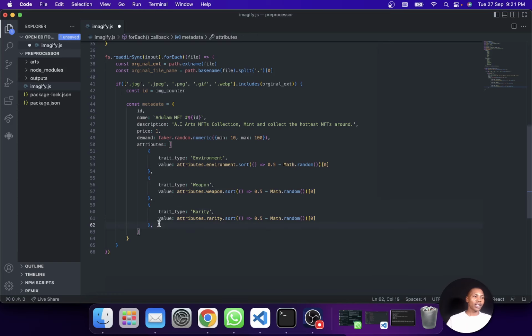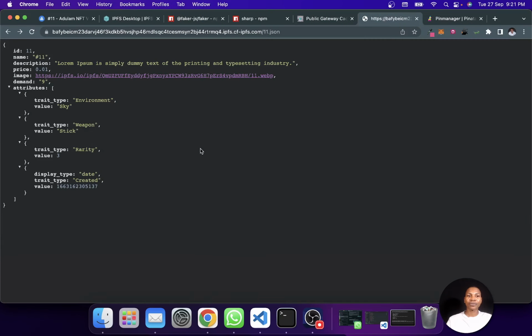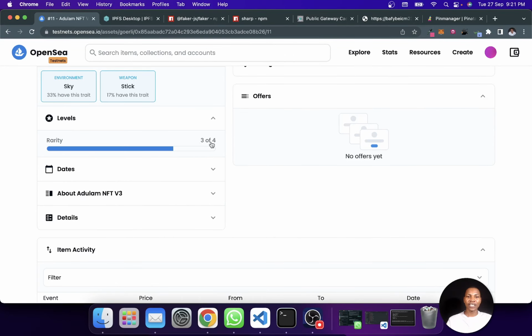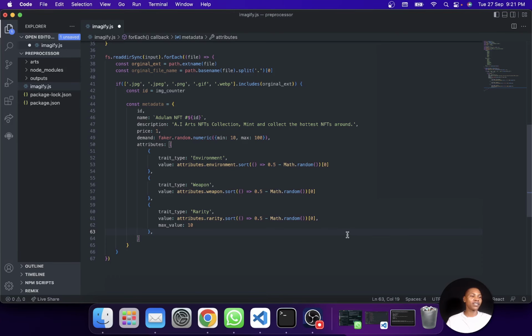Afterward, now I want to add extra information for this rarity trait, so please pay attention. I want to add a max value. The max value is going to be 10. That is the maximum, so that it won't go past there. It's very important. For example, if you check here, you see this rarity, the max value here is 4 out of 3. That is why we are adding that max value there, so that it will enrich our NFT.